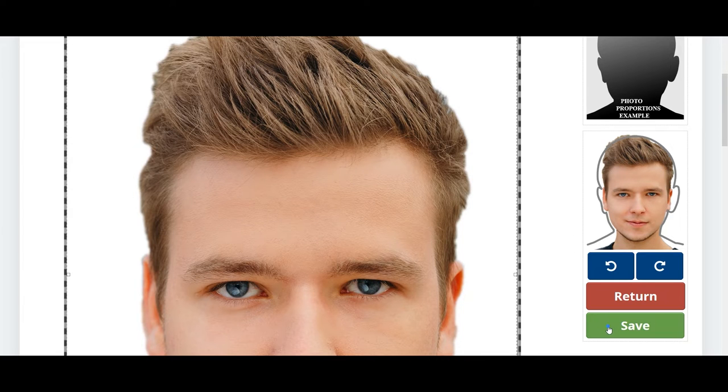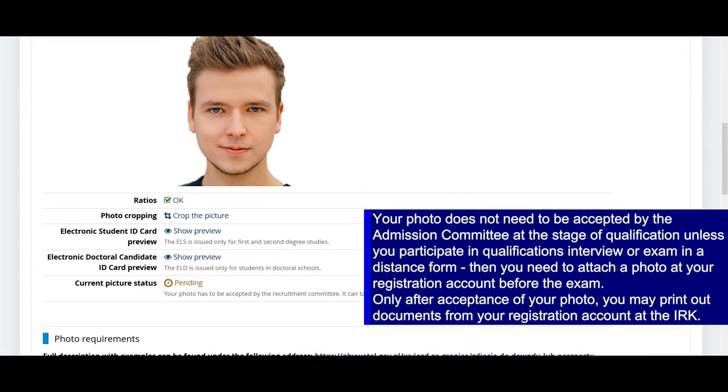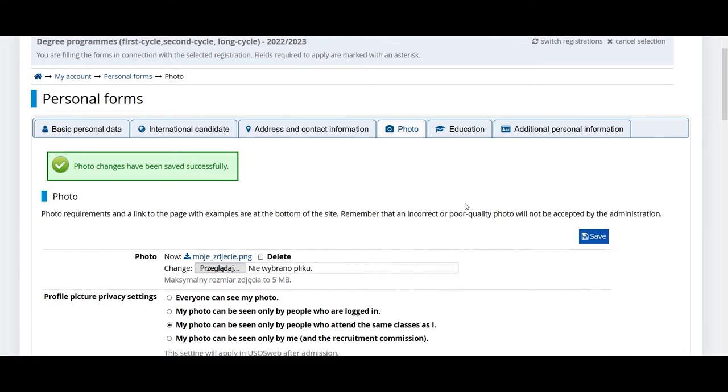Your photo does not need to be accepted by the admission committee at the stage of qualification unless you participate in qualification interview or exam in a distance form. Then you need to attach a photo at your registration account before the exam. Only after acceptance of your photo, you may print out documents from your registration account at the IRK.